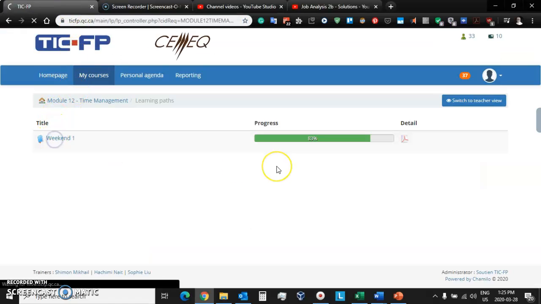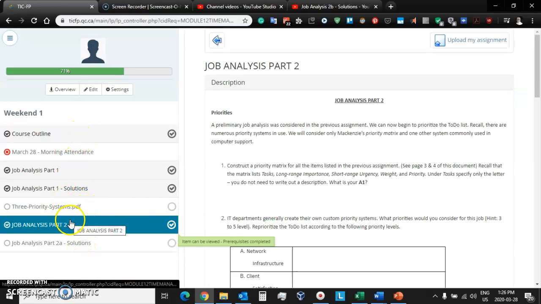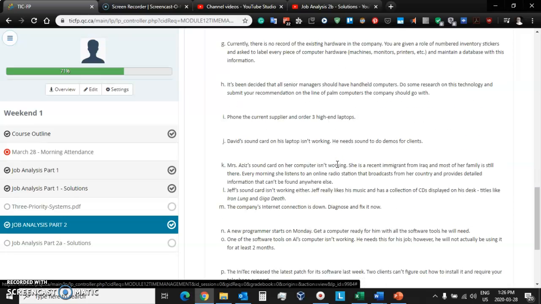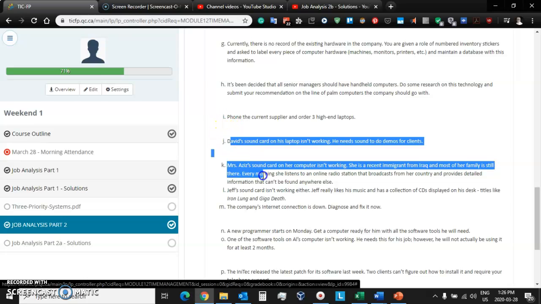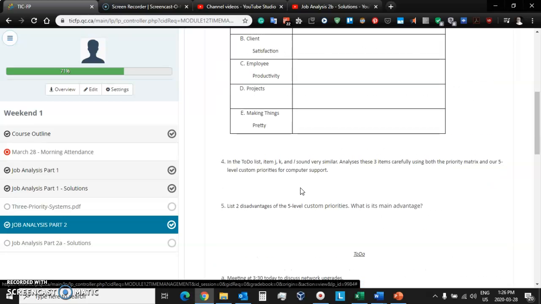Let's consider the final part of the assignment now. So we'll go on to the remaining questions. We want to look at items I, J, or J, K, and L. They're very similar. So let's go back. J is a sound card, K is a sound card, and L is also a sound card. So yes, they are very similar.